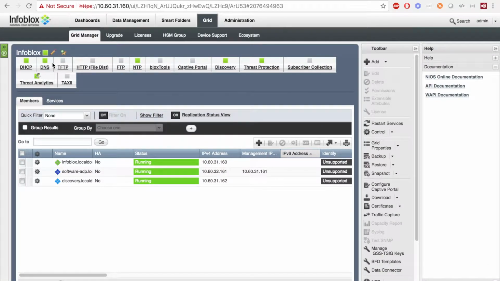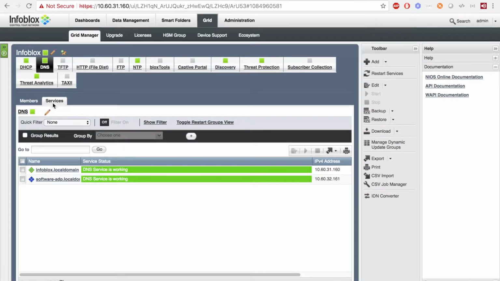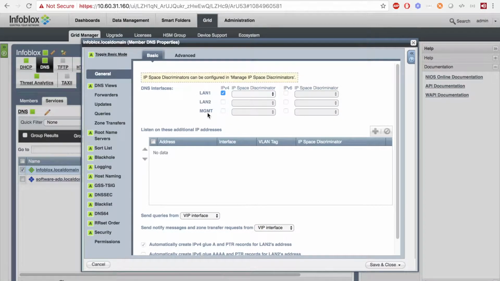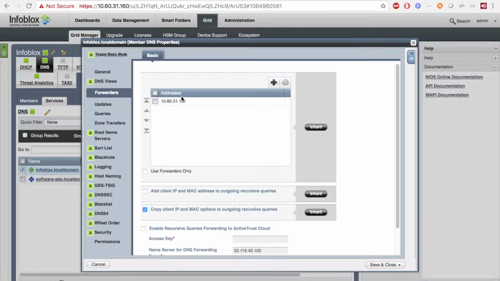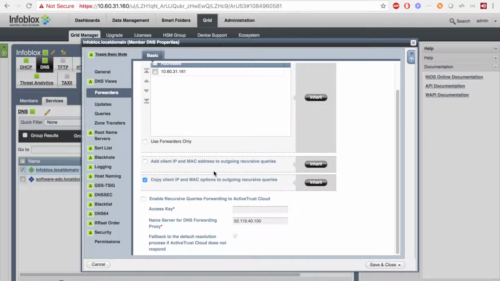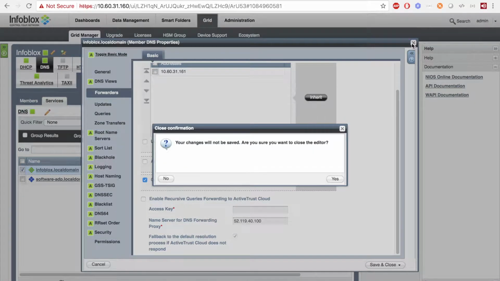Here, to start sending DNS queries to the cloud, simply go to your DNS members and select a member you want to start sending DNS queries to the cloud with. When you select the edit properties for that member, you can go to forwarders. You'll have an option to start setting up the forwarder to the ActiveTrust Cloud. You'll need an access key, which you can find on the CSP portal.